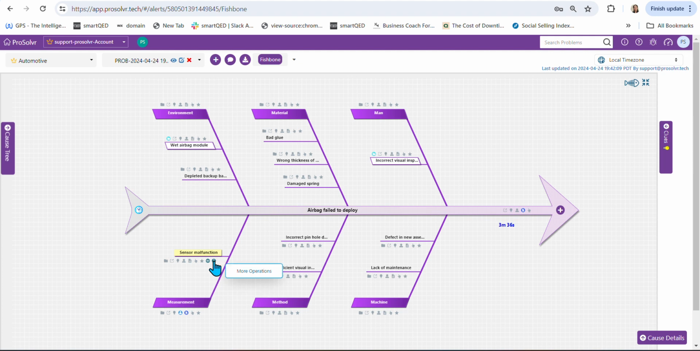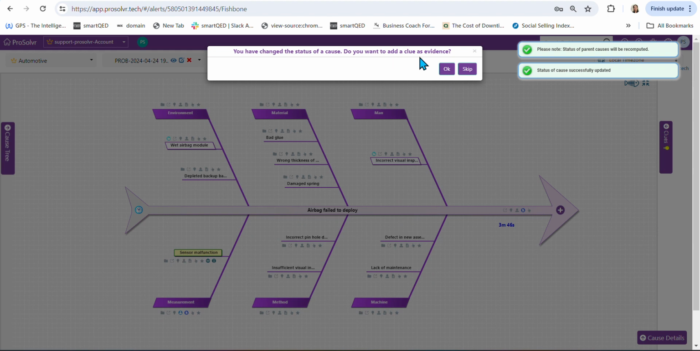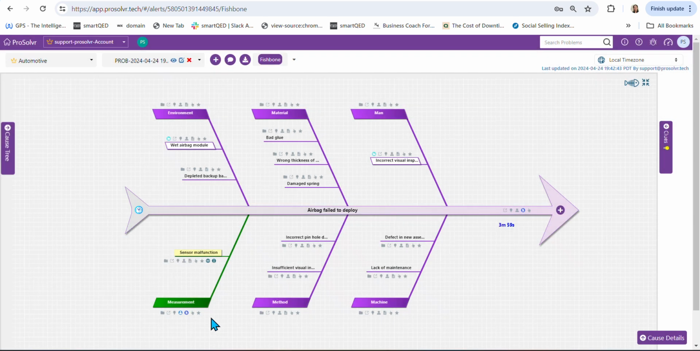Let's say Ron actually checks this and he does not think this is a cause. He can say not a cause, likely not a cause, maybe a cause, contributing cause. Let's assume he says not a cause. He can attach something as evidence. We call them clues because this is kind of like a murder mystery that we are solving. So he can attach a report, or he can attach some notes, etc. Let's keep it in this case.